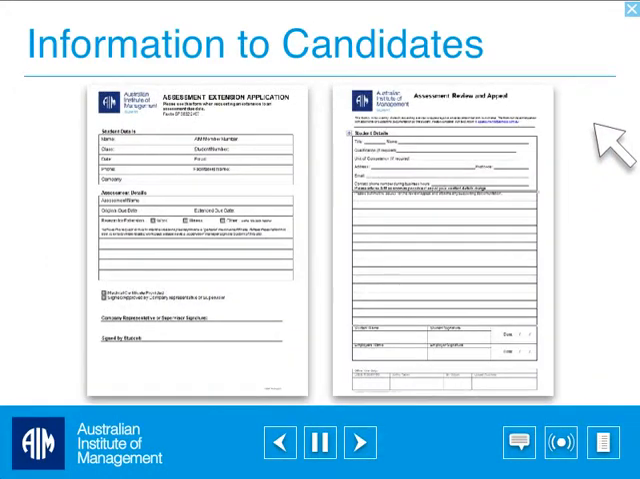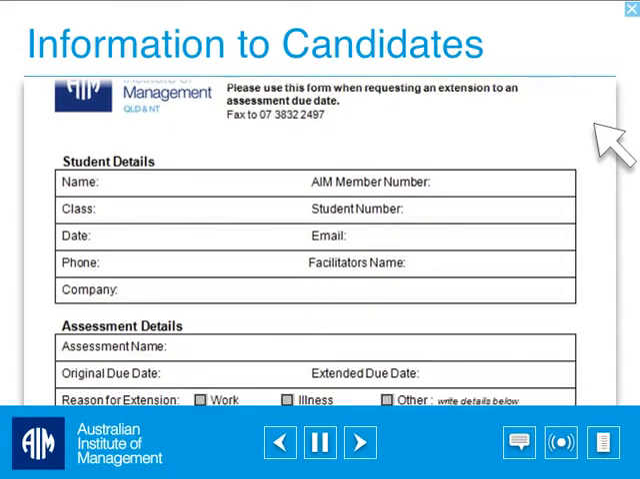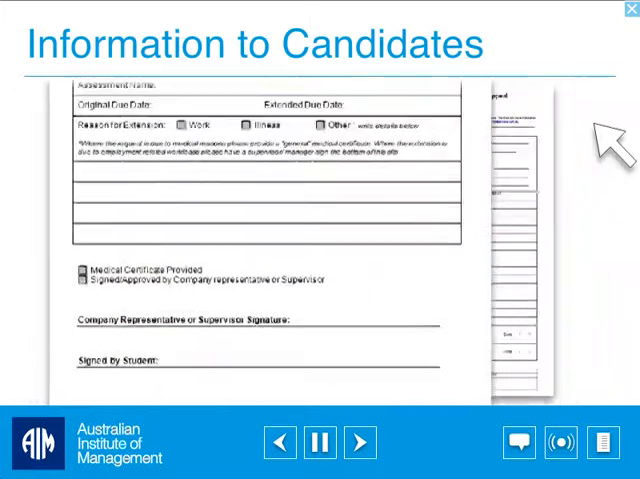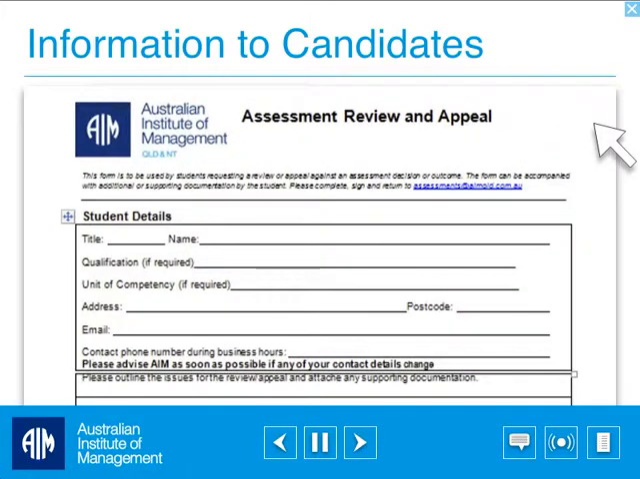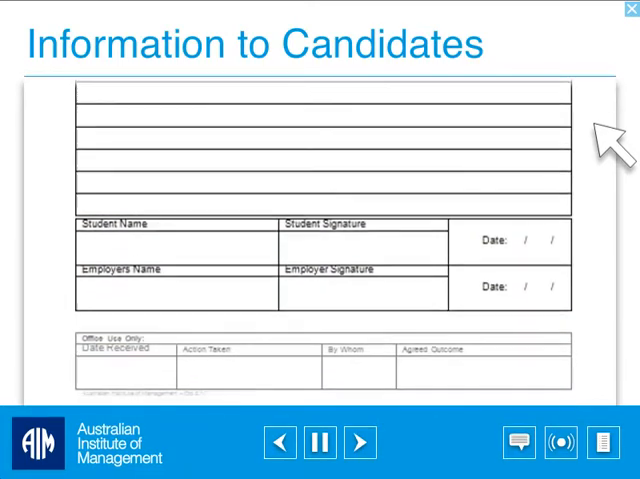and at the back of the handbook, 2 forms, being the assessment extension form, should you need more time with the assessment, and the assessment review and appeal form, should you require further clarification on your results.